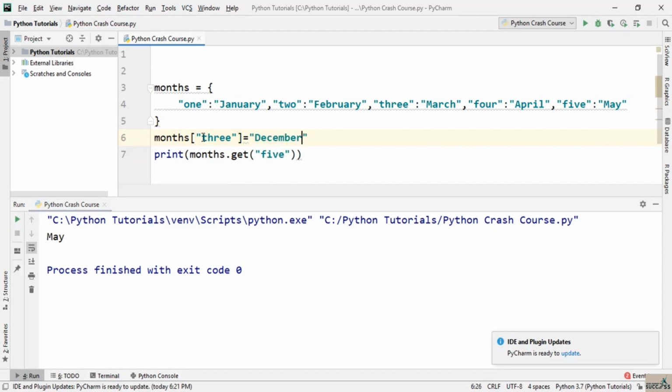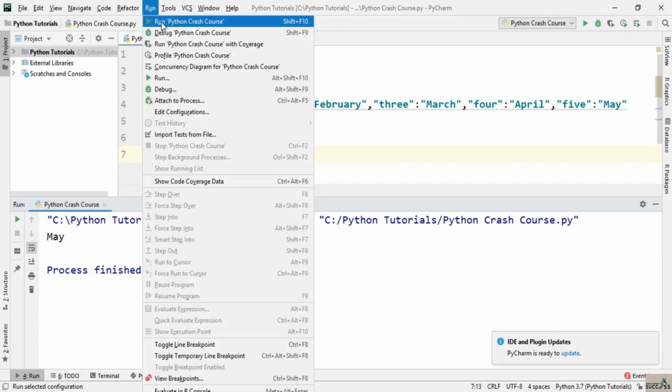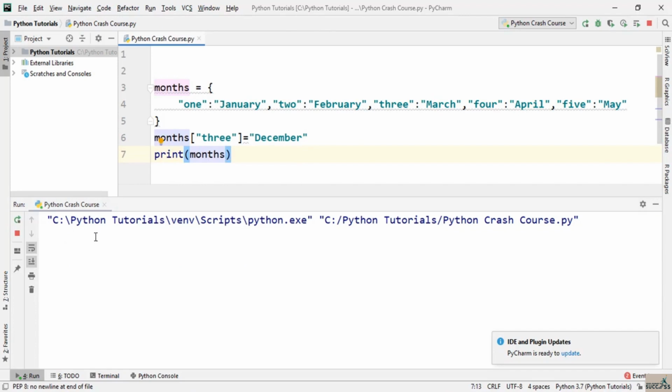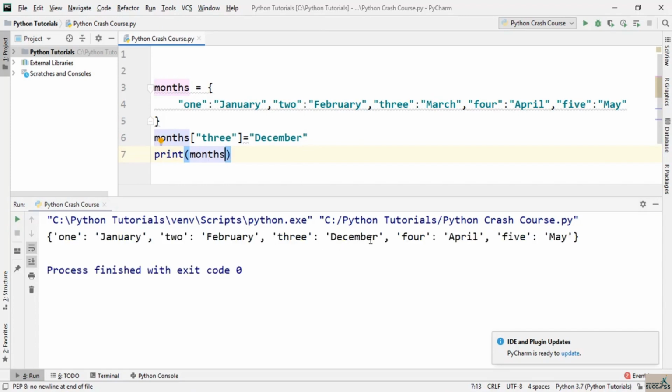So December, and now if we just execute, basically print out this whole dictionary, now instead of March you will see December right here in this dictionary. So in here you can see that we now have December because we have updated the item March to December. Alright, so this is how we can update items.